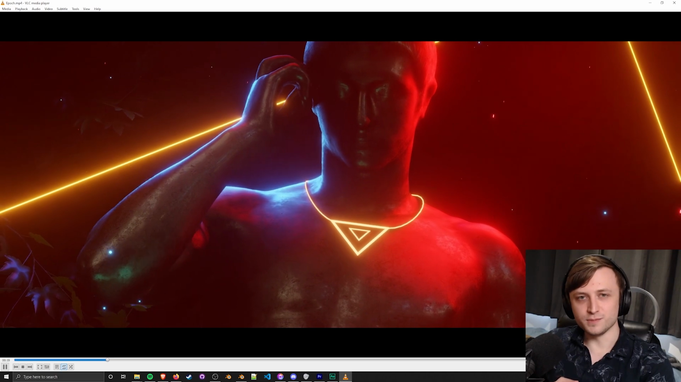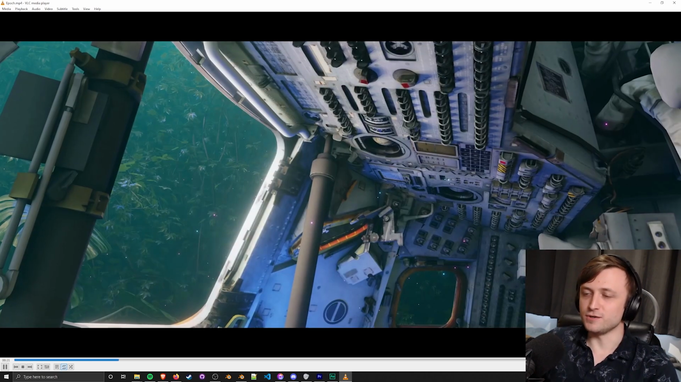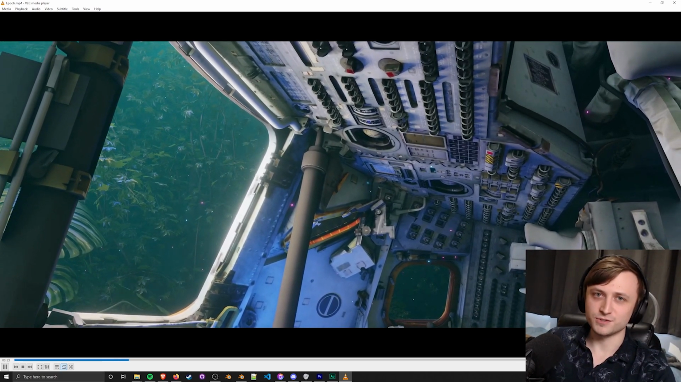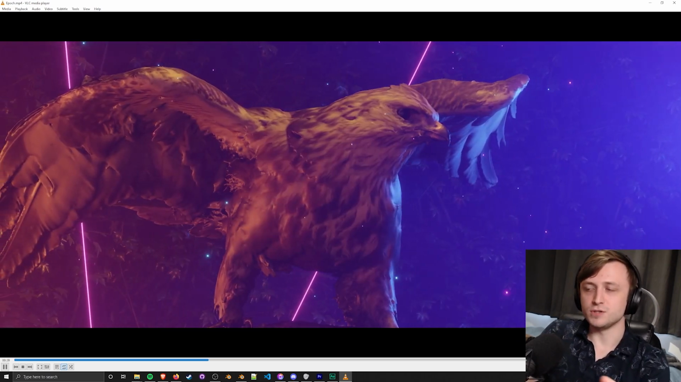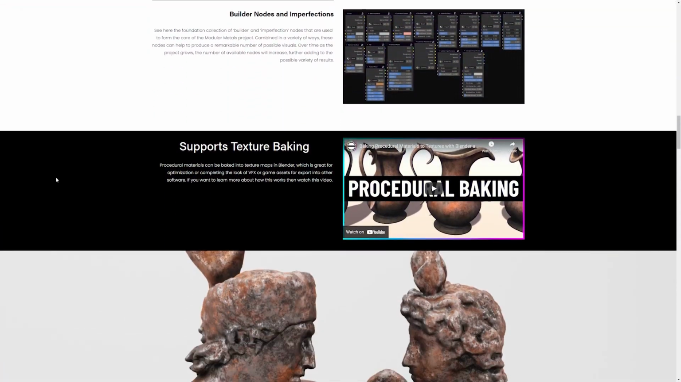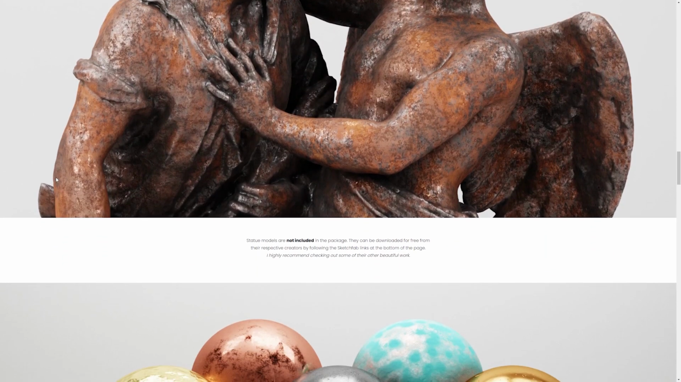I did get a few comments from people asking, were you inspired by the American Gods intro? And no, I haven't actually watched that show, but I can tell you exactly what inspired me. If you've been around for a while, you know that I've made the Modular Metals product, and in that there's a fair amount of kind of statue-based imagery from these 3D scans.